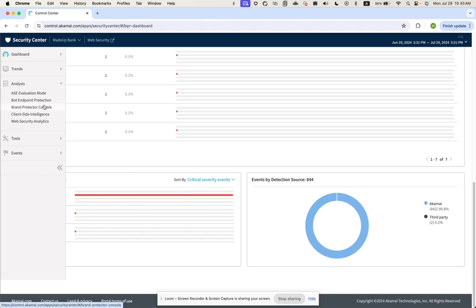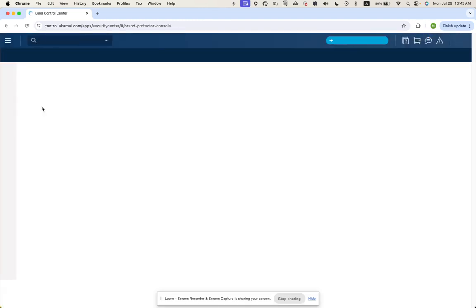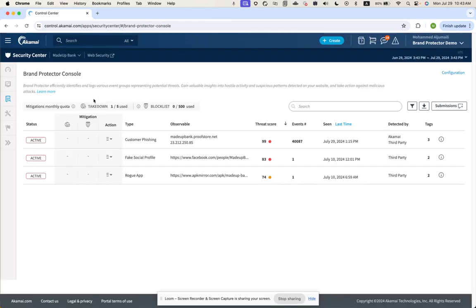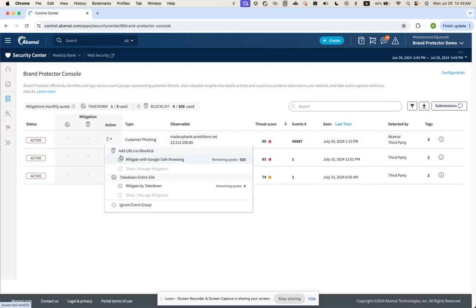And now if we go to the brand protection console, we will see the number of alerts and an overview of each alert. The overview includes the status of each alert and the status of the mitigation of each alert, and you also can take action without getting into the alert itself. So you can either submit a takedown request, or submit a Google Safe Browsing request, or you can ignore the event group if it's a false positive.